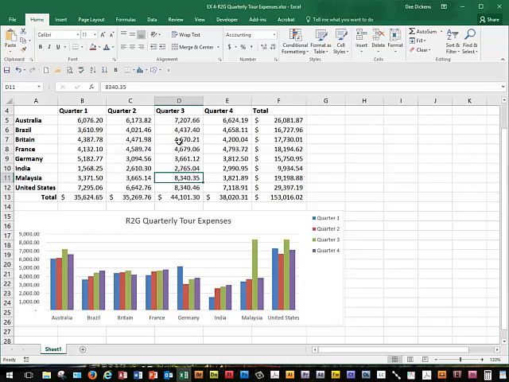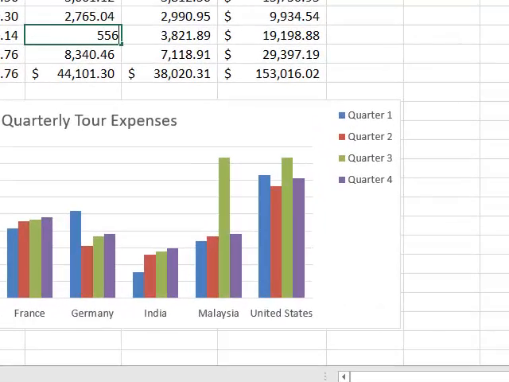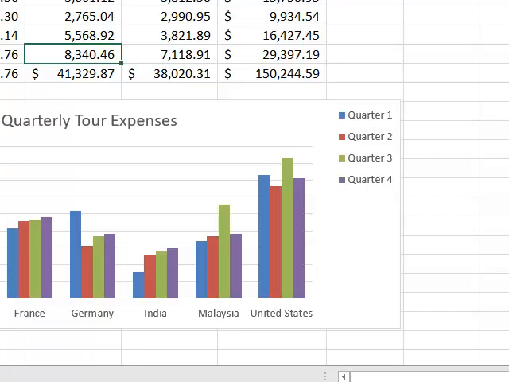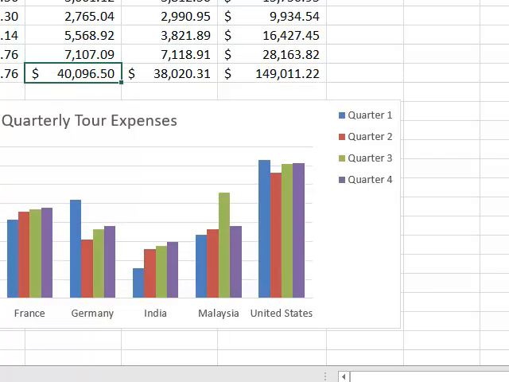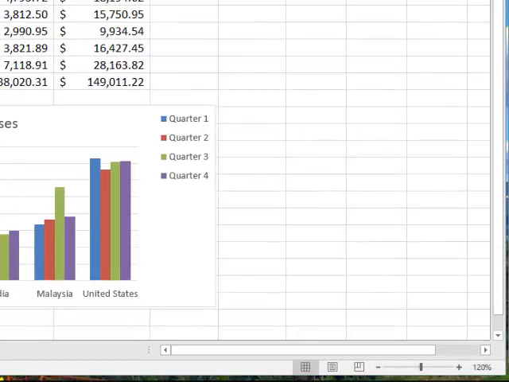So we're in cell D11, and we're going to type 5568.92 and press Enter. So you can see how that changes your chart. Now we also want to type 7107.09 and press Enter. Okay, so that changes the way our chart looks, and it actually leveled off our data to some extent. That's a good point to consider.